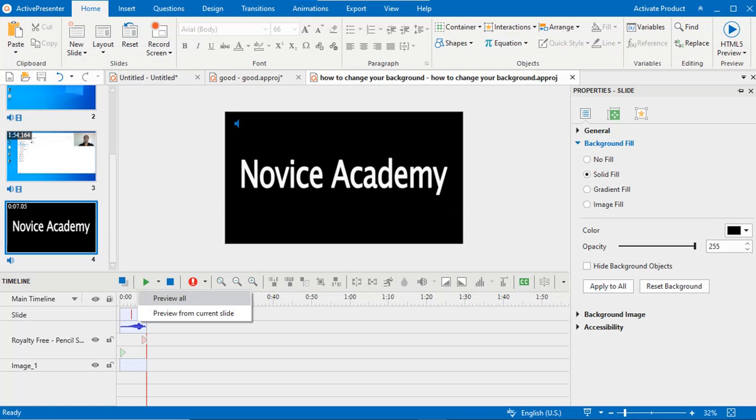To review your work, you have 3 options. You can either click play to play the current slide that you have selected, or you can click on the little arrow next to the play button to reveal the options. The first option is to play all the slides, and the second option is to play from the current slide and going forward. In part 6, we will export our presentation.